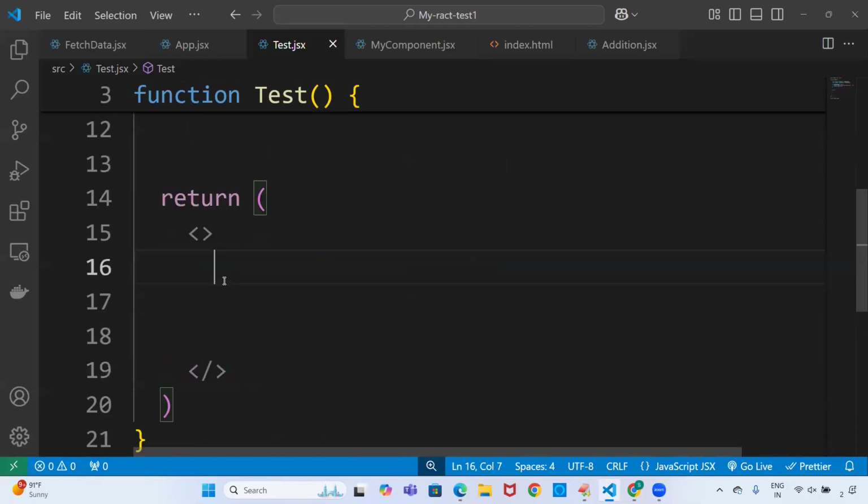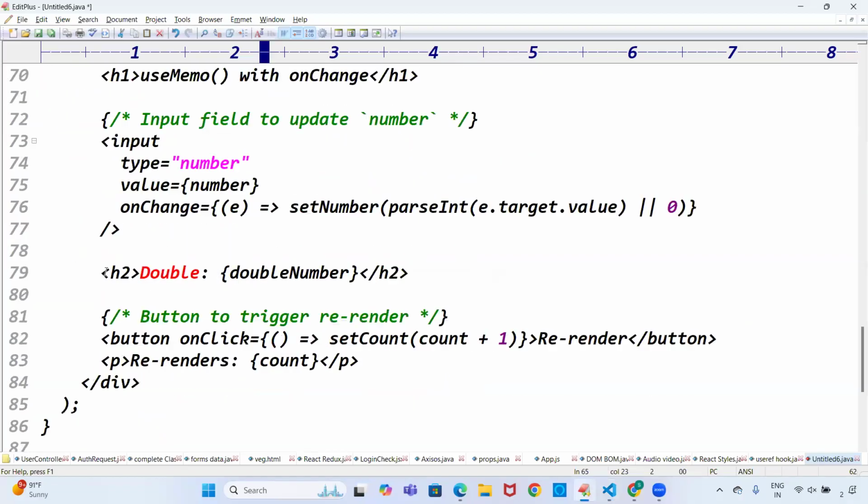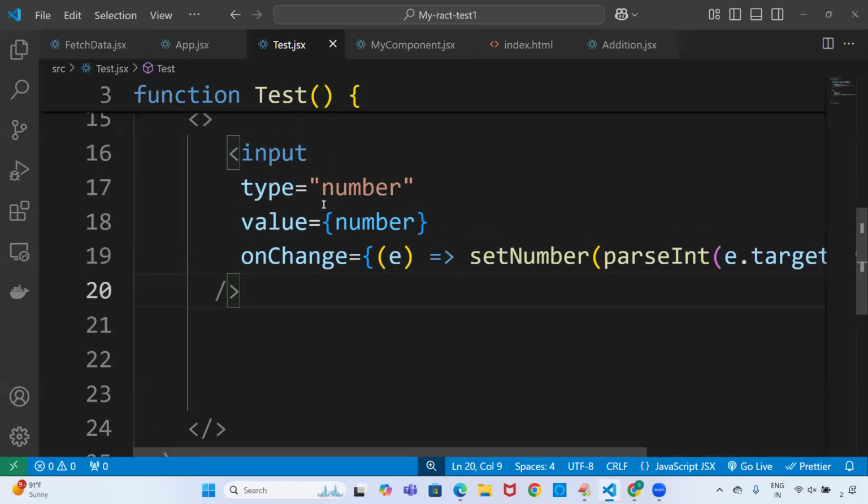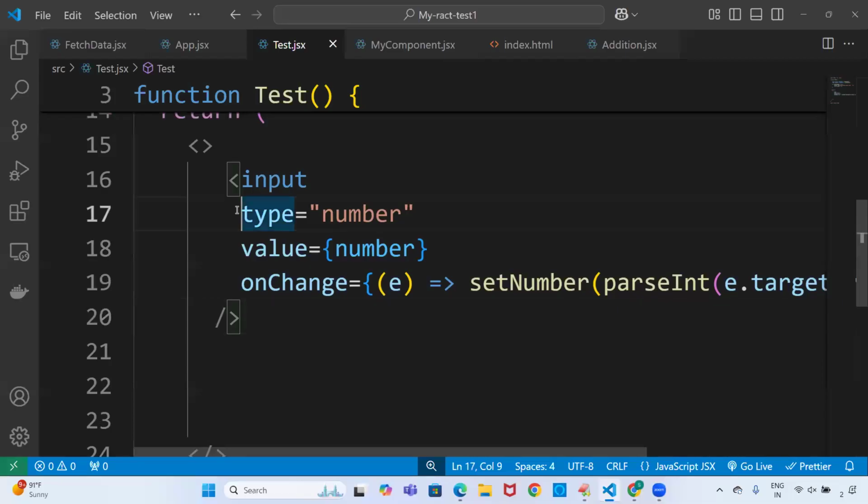Yeah, first you take that number from the form input box. Input box means just you can take the input type equal what? Sorry, not text, number. Value equal to what? Number. I do on change. On change is what? When the value changing, set that number. Tell me on change, the set number.